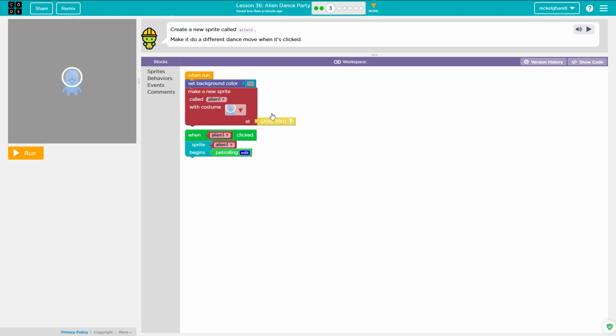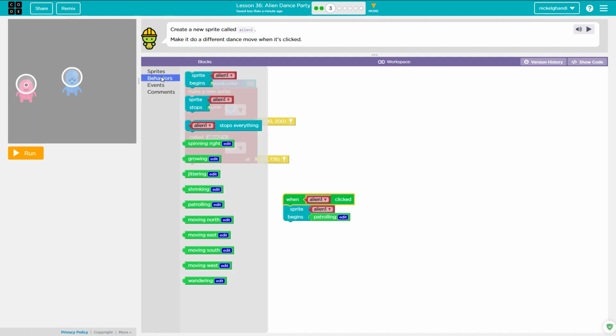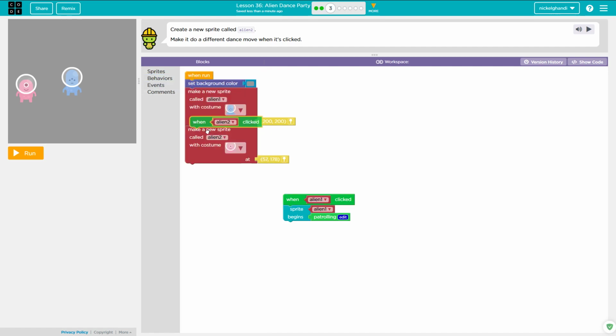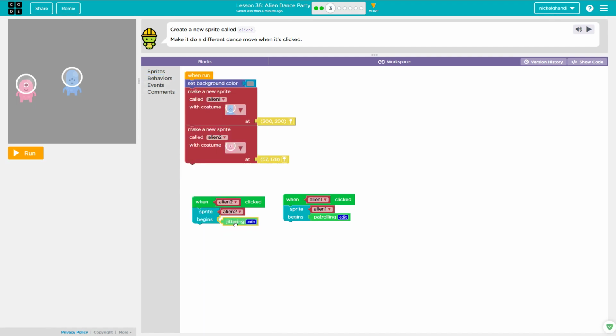Okay, so it now says create a new sprite called Alien 2. So let's just say make a new sprite, Alien 2. Oh, I can't stop yawning, and then we'll move this code down here. Okay, and so then it says make it do a different dance move when it's clicked. So let's just go ahead and say behaviors, and then events, when Alien 2 clicked. Let's see, sprite Alien 2 begins. We will change its behavior. Let's see. Jittering, I guess. We'll see what that is.